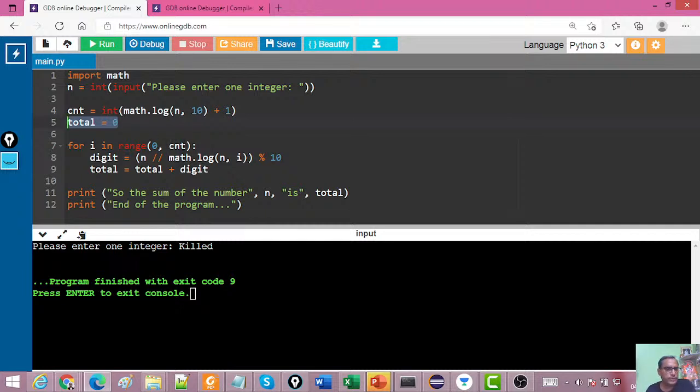So if you write count here, because in case of range the terminating value is exclusive, it will go one before. So now digit is equal to n // means integer division. It will not incur any fractional part. So 10 / math log.